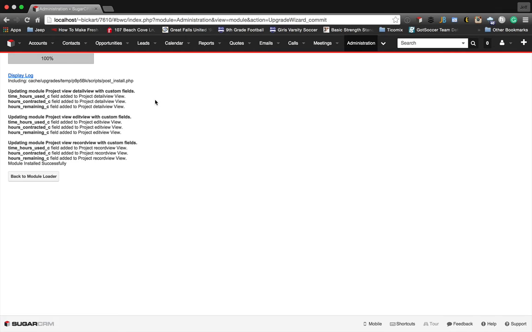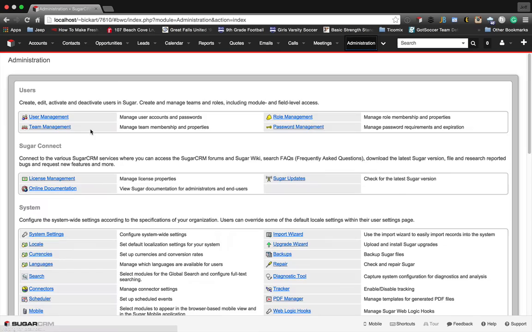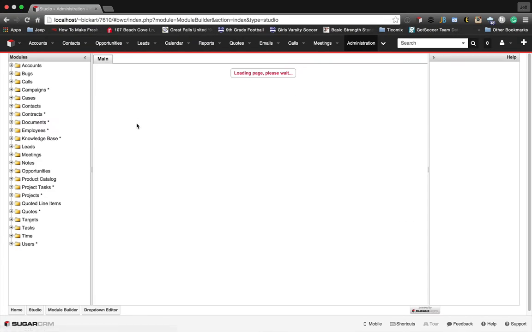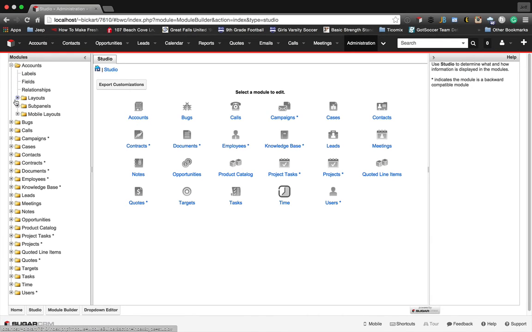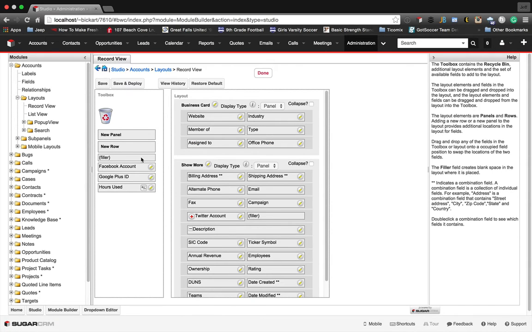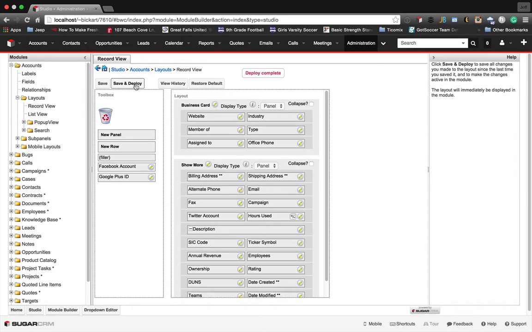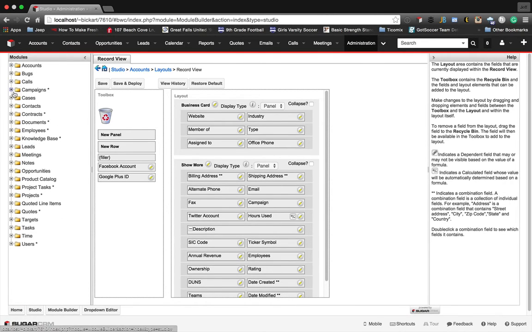Once this is completed, we're going to head on over to Studio by heading back to Admin and going to Studio. As part of the install package, two fields were added but were not put onto layouts. So we're going to go ahead and put them onto layouts for ourselves. We're going to go to the Accounts Record View, and we're going to take our hours used and add it to the screen. The reason why it's not put there is because it's personalized to your particular installation, so please feel free to put it where you want to.